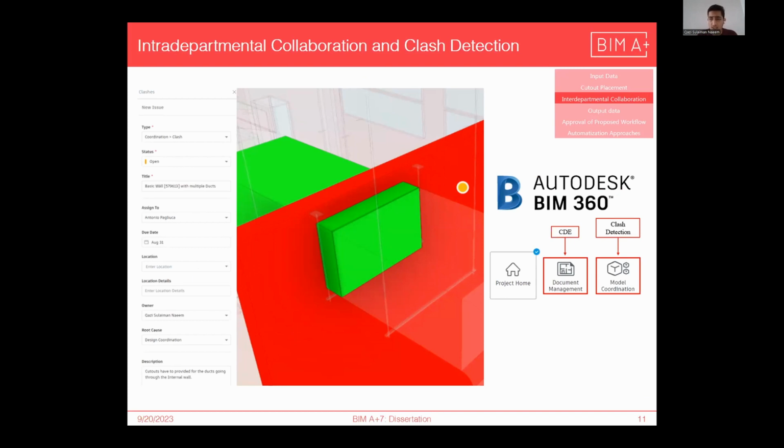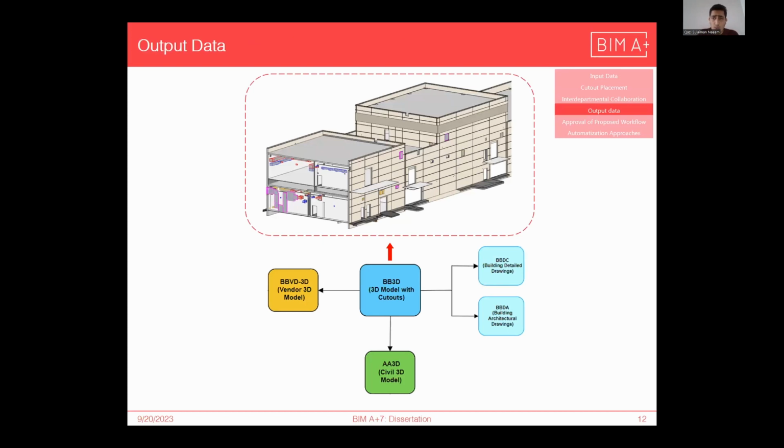We use the BIM 360 clash detection, the model coordination functionality of BIM 360, to do a lighter clash detection, just to check whether these openings are provided for these mechanical equipments at the right location or the right size or not. And if they are not, we can assign this, as you can see in this example, to the relevant departments and the relevant personnel of the other departments to clear out this issue. After we have this clash detection finished, we have the 3D model prepared for us. You can see an example.